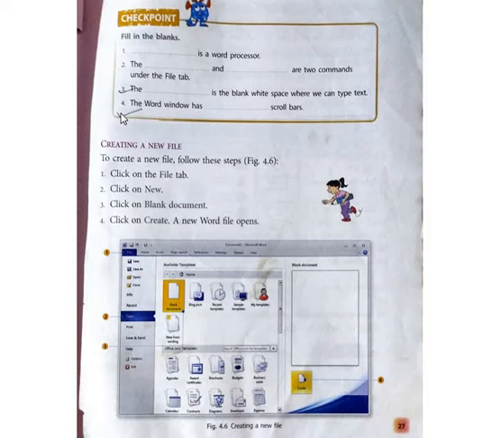How to create a file? To create a file, follow these steps. Step number 1. Click on the File tab. Then click on New. Click on Blank Document. Click on Create. A new Word file opens.